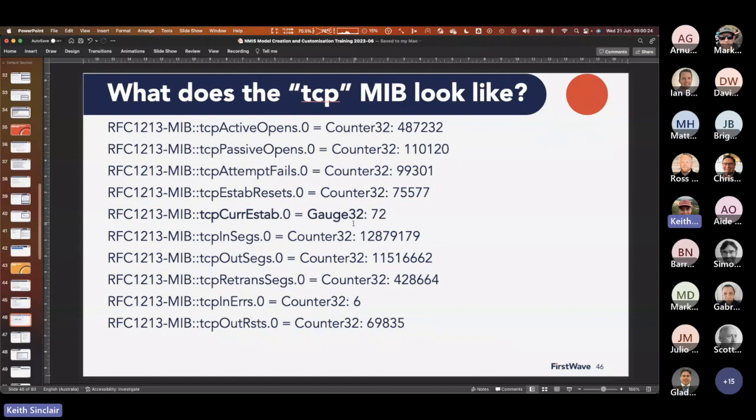So let's now talk about counters and gauges. What does the MIB look like? The MIB looks like this. So I have passive opens, active opens, and so forth. Now, counters and gauges are very important.